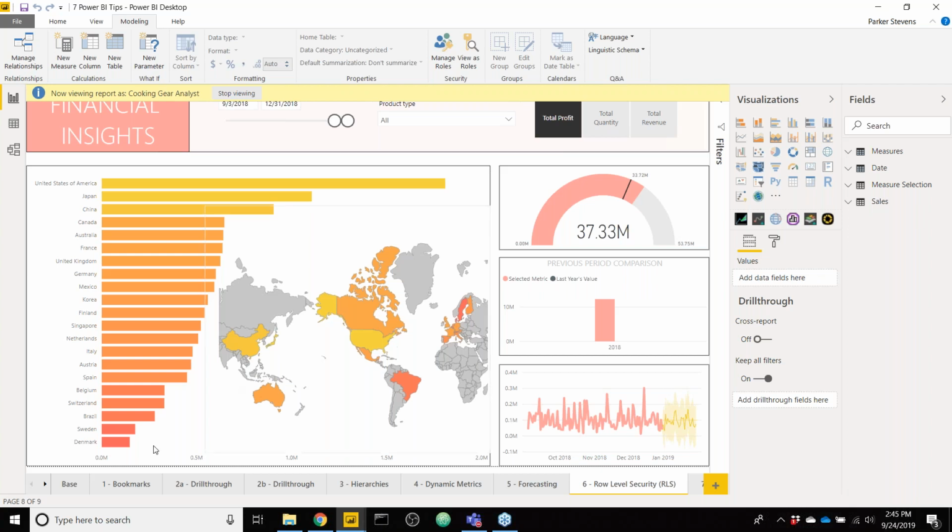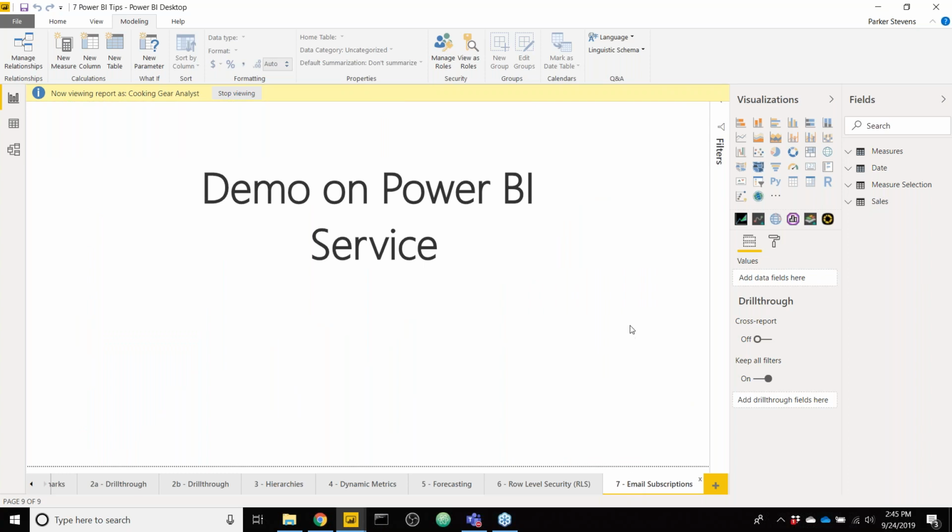So finally, the last trick is email subscriptions. This isn't as much of a trick as it is just functionality within Power BI, but it is functionality that I don't think people use enough. So subscriptions allow users to get a daily emailed report or screenshot of a report in order to basically kind of maybe snapshot your data in time.